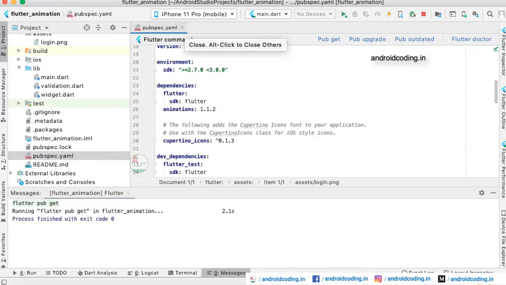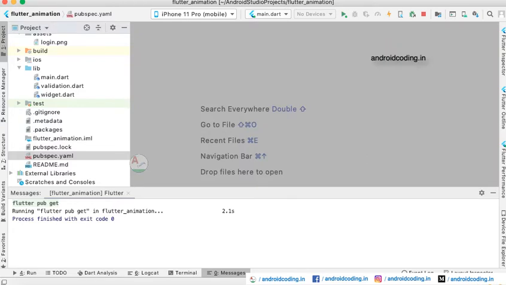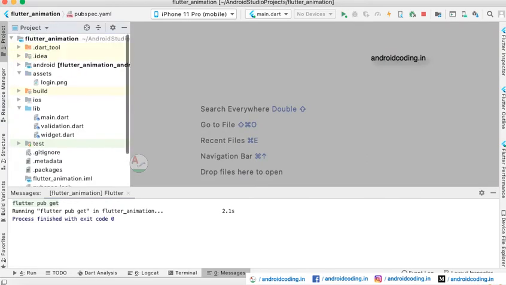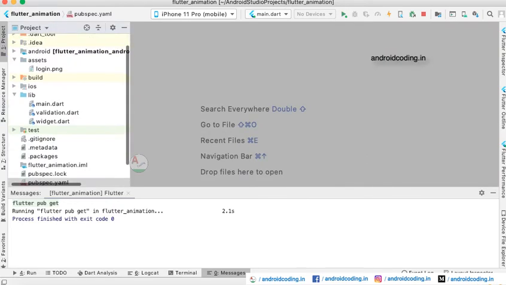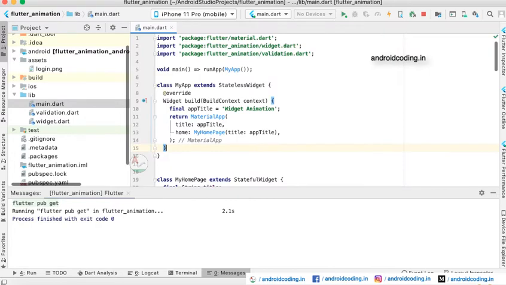In this particular tutorial we are going to look at fade in and fade out animation, and there are more animations available in this plugin and we will see them in the coming tutorials. So now let us go through the code.